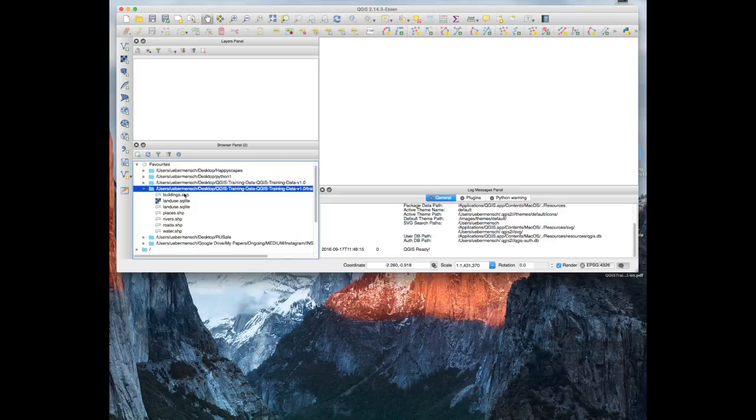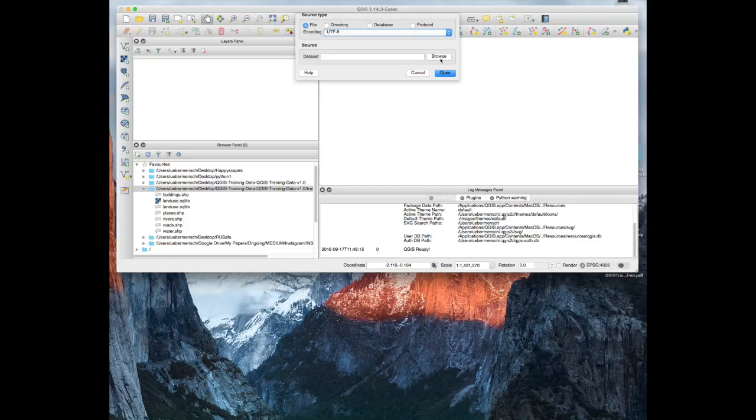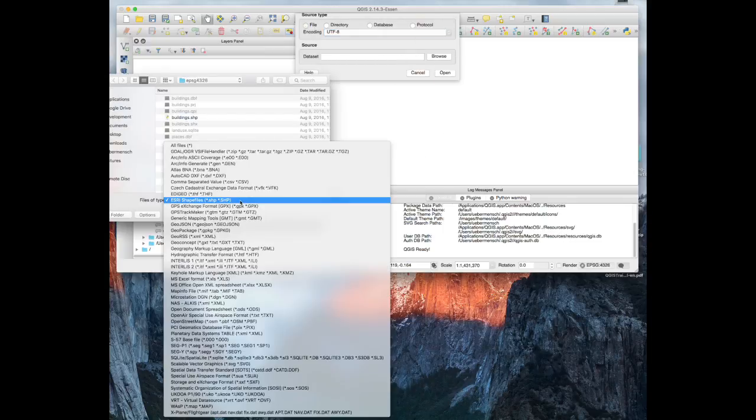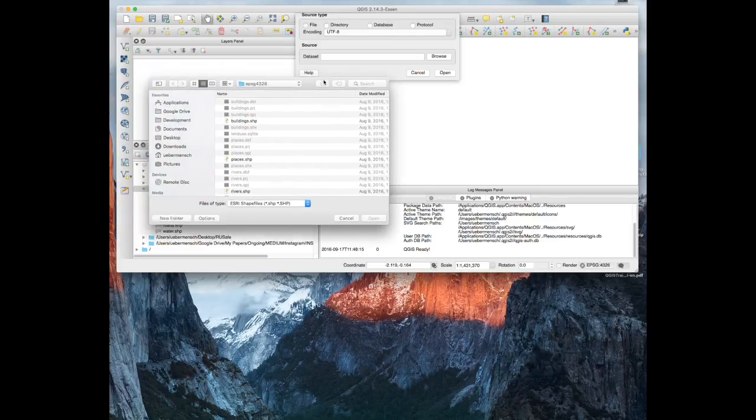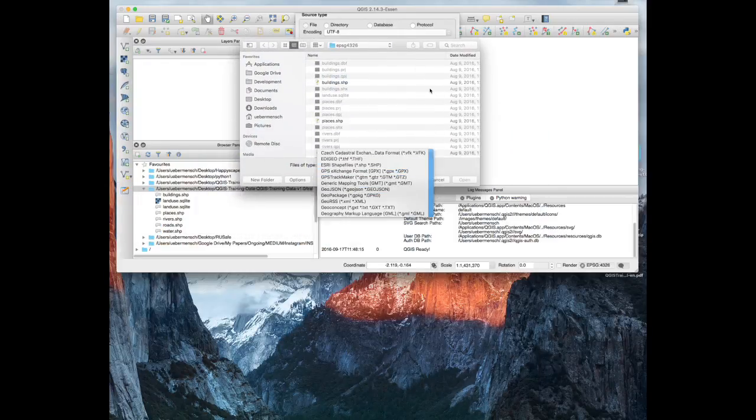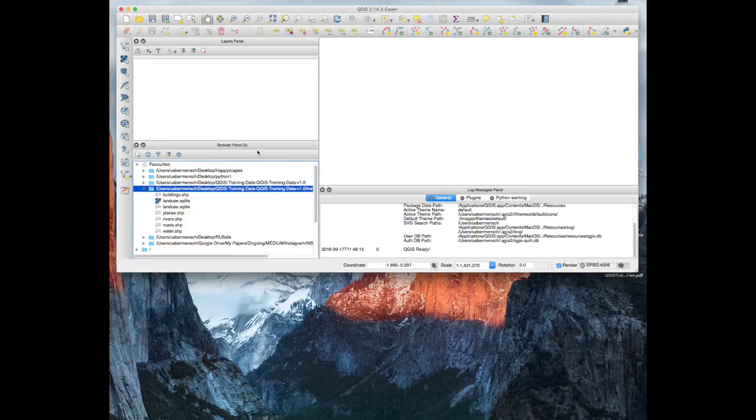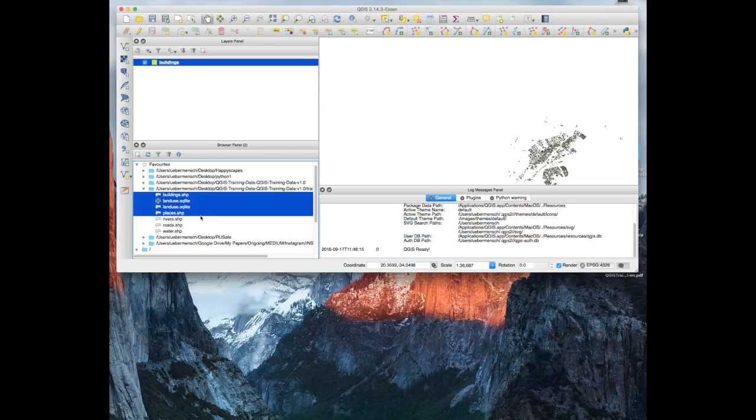What we saw in our last video is how we could easily import the data by just pressing add vector layer and adding the data along. So again, add vector layer, browse, and I could choose shapefiles here and just add the data that I wanted to. But with the favorites folder, it's even easier because I can just select this layer with a shapefile and drag it along and add it like this.